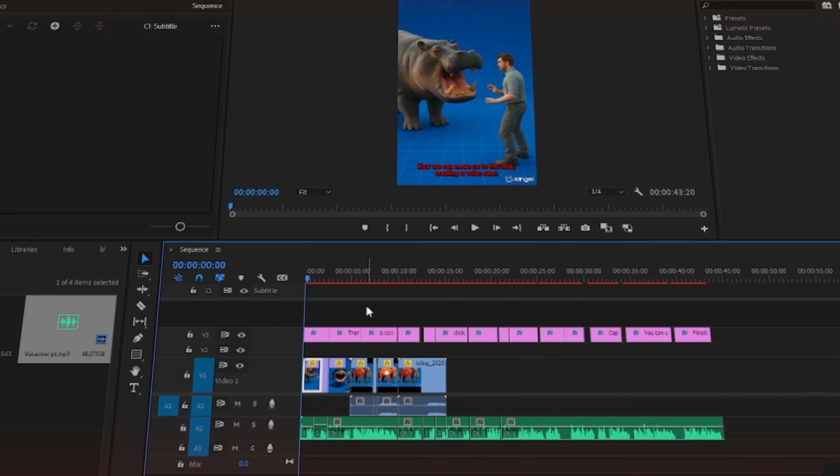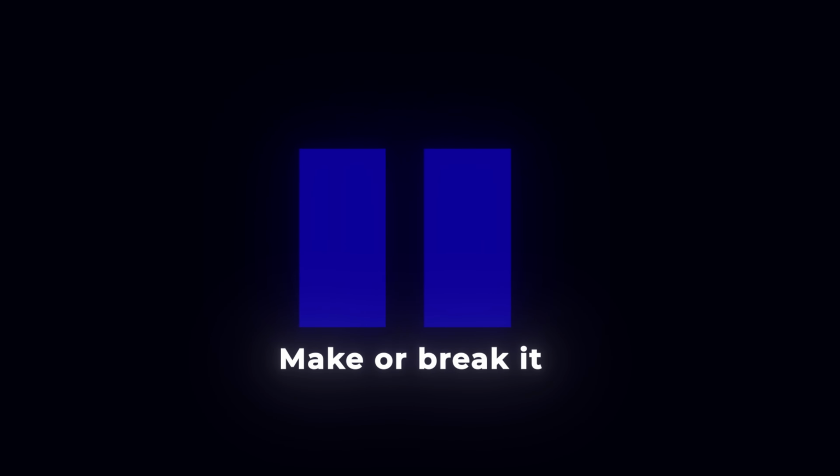Now it's time to add sound effects. It might feel like a small step, but sound design is what truly brings your video to life. It can either make or break the final result.